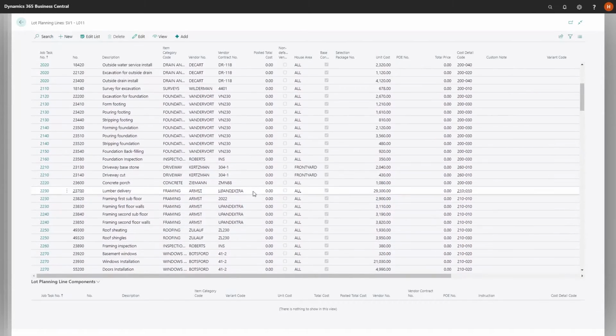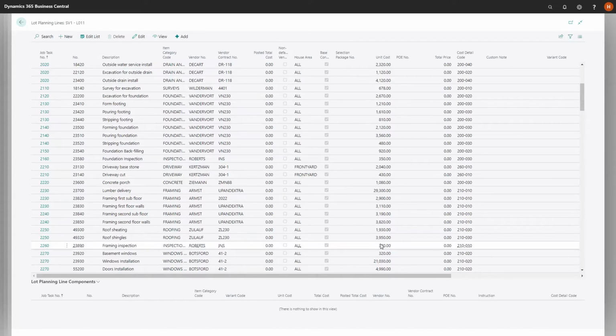And what they would probably also say is that when we're pouring footings, then this is Van der Voort's contract, and he's just going to charge us this. So this is useful information. These costs actually came from the vendor contracts. They didn't have to. Vendor contracts are very useful. You don't have to use them. You can see over here we reference the cost detail codes. This goes right into the financial records once we start transacting against it.